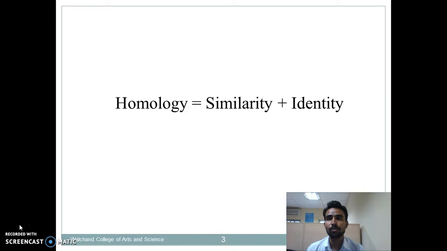What is meant by homology? Homology is the range between similarity plus identity. Similarity means reaching towards 100%, and identity means exactly 100. That combination is homology.